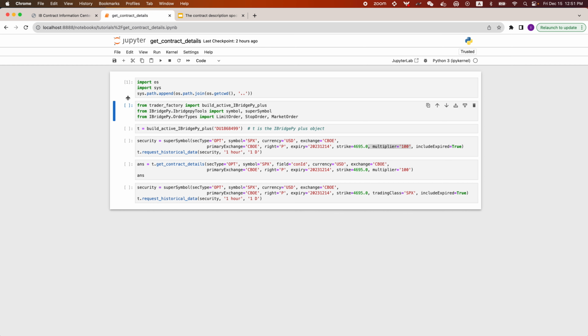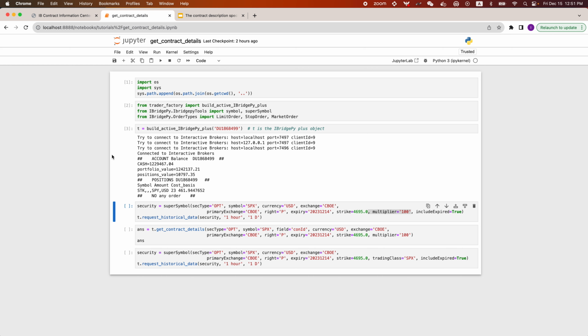The first block is to make sure the Python path is correct. The second block is to import a few functions. And this is the iBridgePy function called build active iBridgePy Plus, and the input parameter is the paper account number. The output is the iBridgePy Plus object so that we can use it to run different iBridgePy functions. After you see your account information, it means the iBridgePy Plus object is active at the moment.